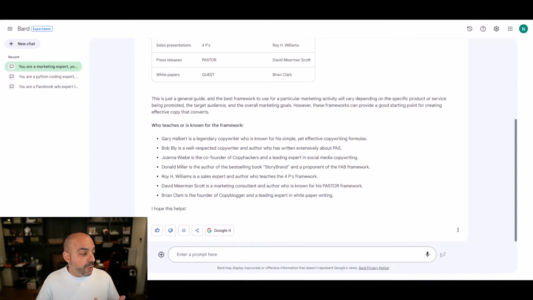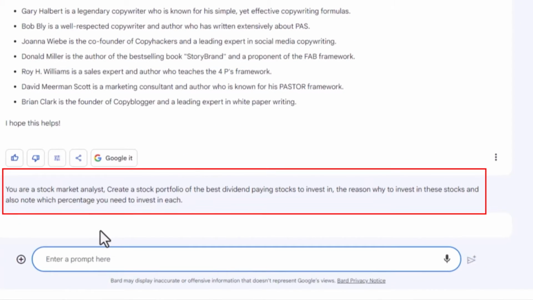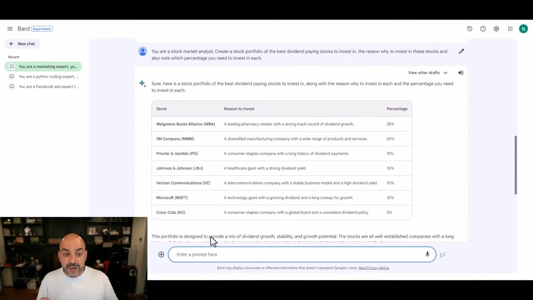Now, let me give you one more, which I thought was by far one of the best. Not that we're stockbrokers, but we said you are a stock market analyst, create a stock portfolio of the best dividend paying stocks to invest in. The reason why to invest in these stocks, and note how much you need to invest in each and what the percentage breakdown is.